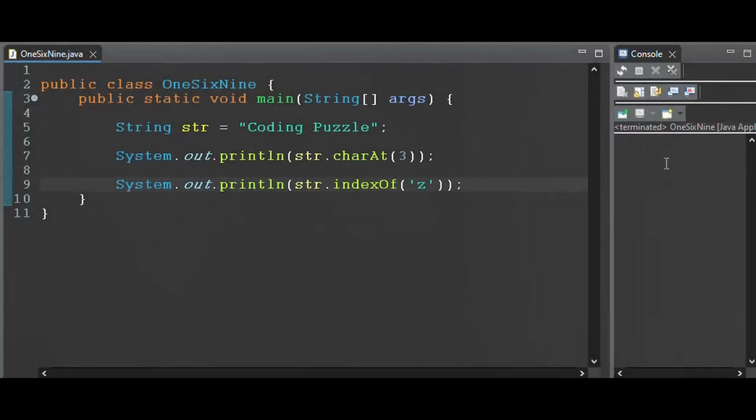So here let us see in the console. Monitor the right hand side console. If you see, i and 9 are getting displayed. The i is getting displayed because of the 7th line, because the character at index 3 is i, and because of the 9th line you are getting this output 9, because the index of the character is 9, as we discussed earlier. So this is how the charAt and indexOf methods internally work.